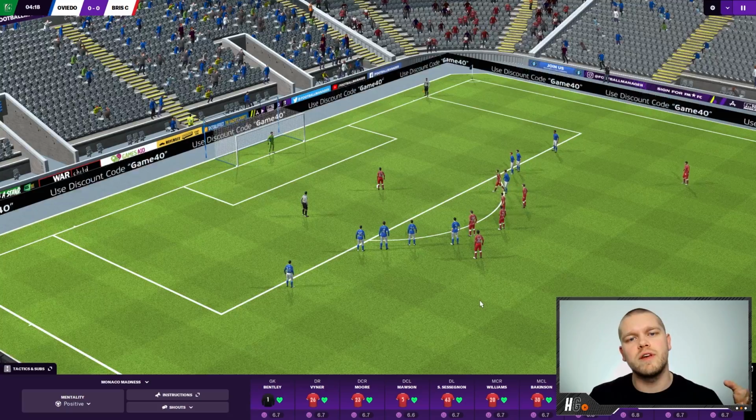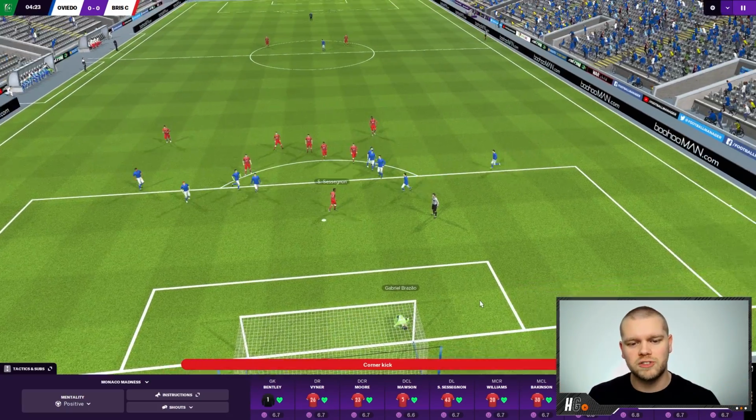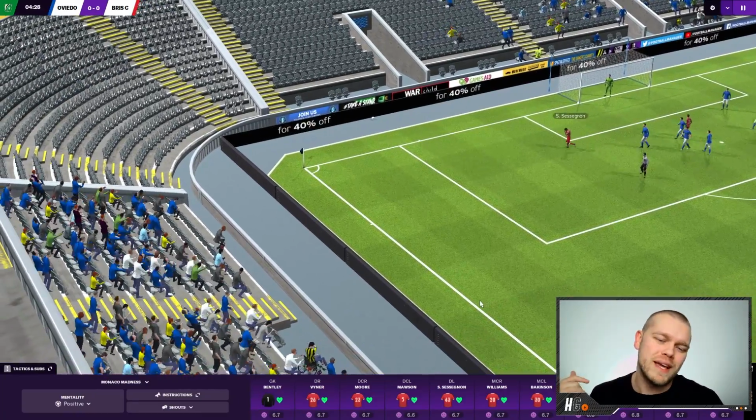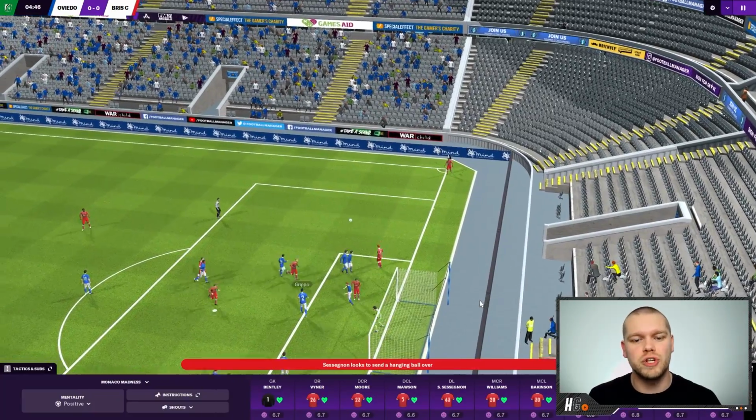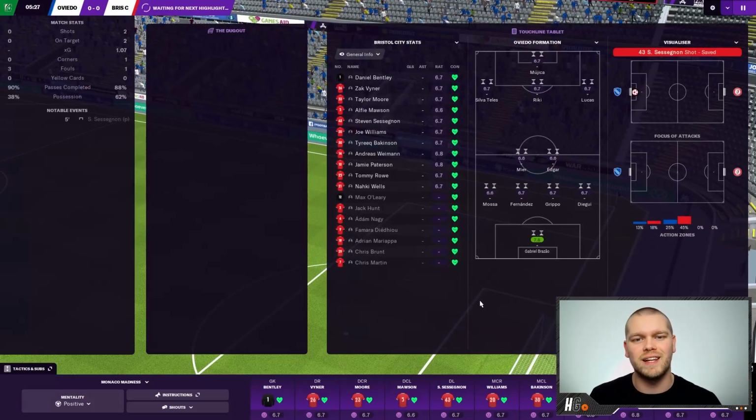But this is the main thing for me. This is what the game is all about. It is all about the match engine. Oh, Sessegnon sees his penalty saved. Anyway, this is what the game is all about for me. It is all about the football and the play on the pitch, and having the exact same version of the game in the matchday engine from both sets is absolutely fantastic.